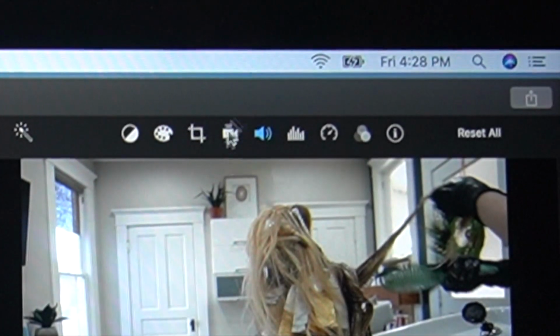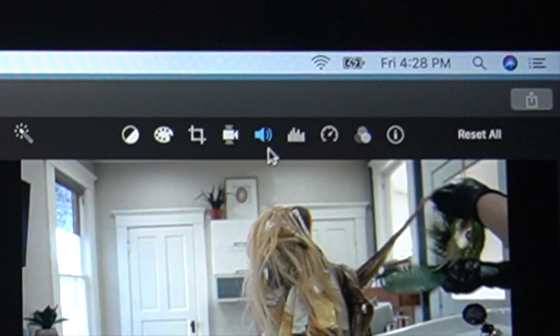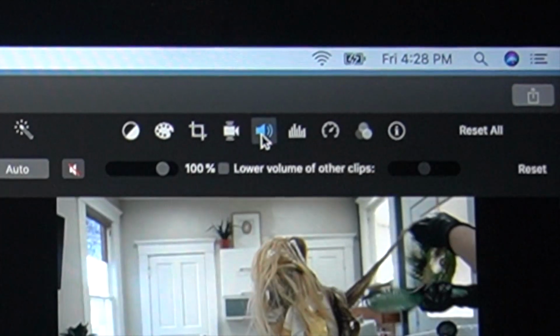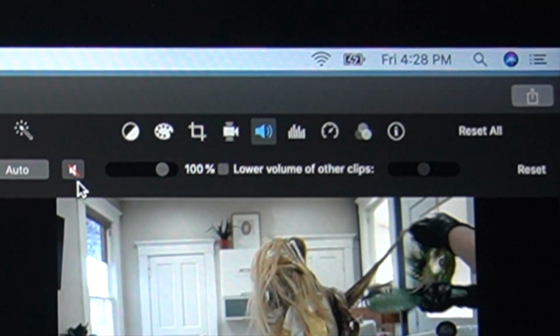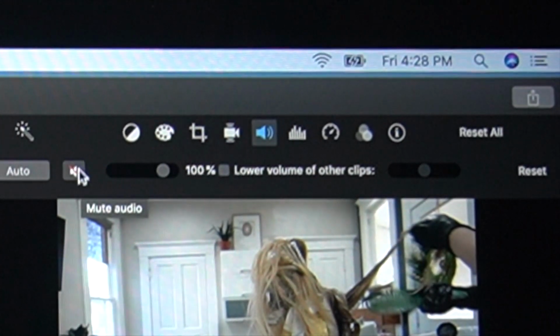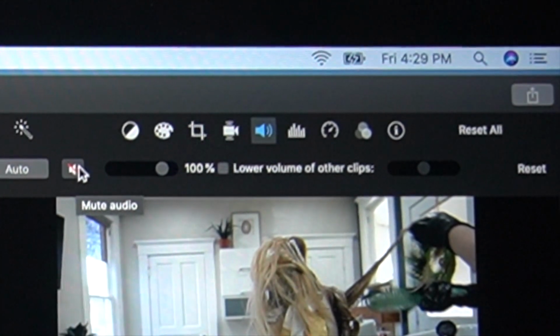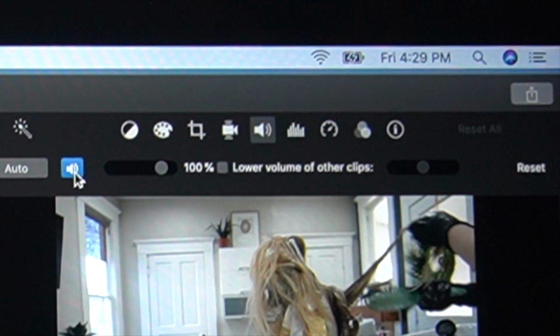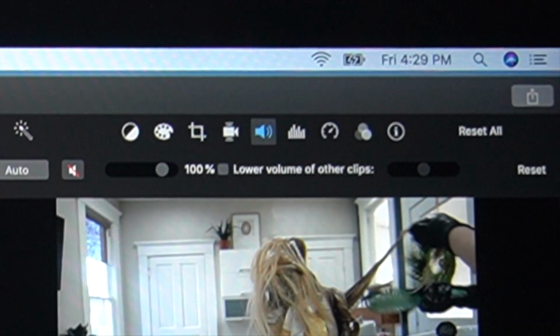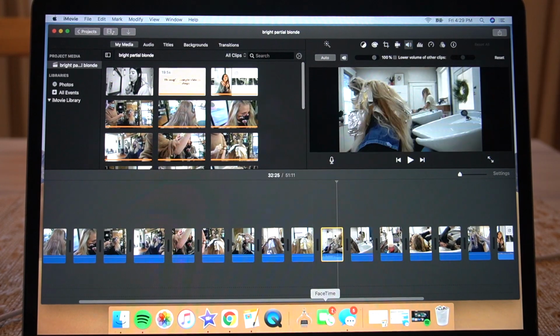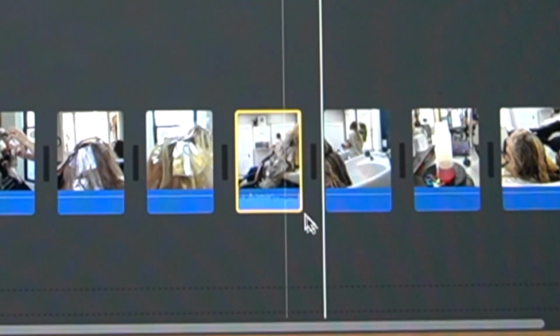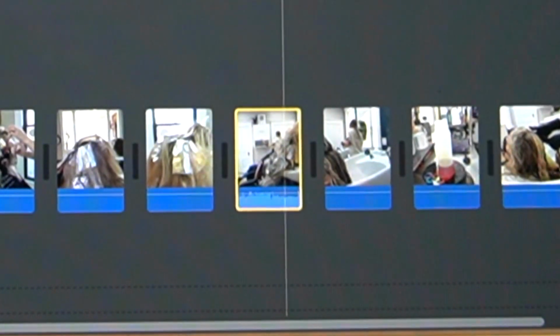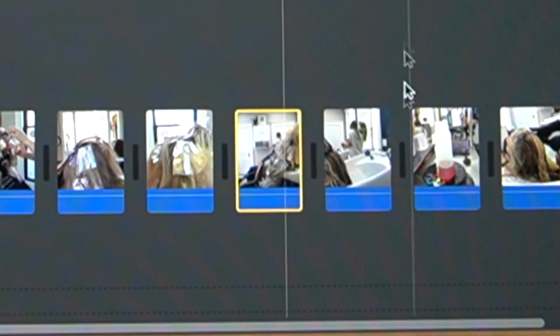To mute anything, there is this little speaker icon up here. You're just going to click it, and there's another speaker box right here. Sorry, it's kind of blurry, but you just click this and it'll have a red line that goes through it, and that means there's no sound. You can also see down here if it has a white jagged line, that means there's sound, and if it's blue, it's gone.